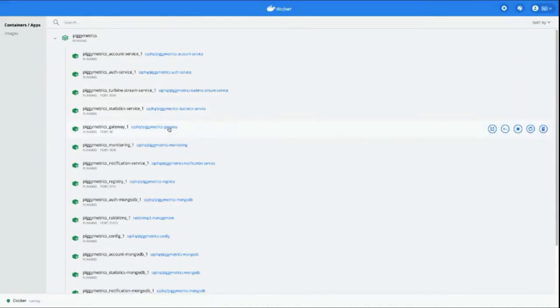Then I also have the gateway. Then I have something for monitoring as well. And this is the notification service. If my balance is low, or if I'm spending too much, it would send me an email. This is the registry. If you remember, I talked about service discovery, where every service has to register.